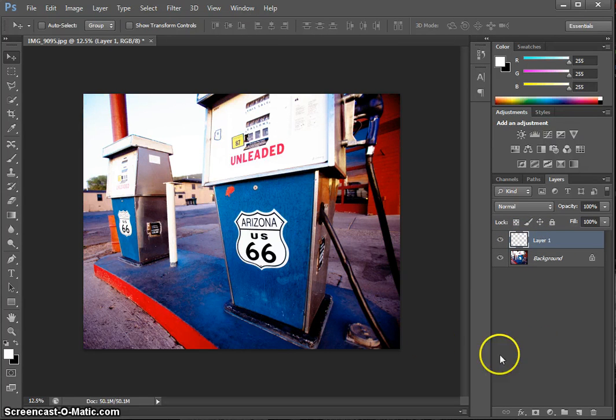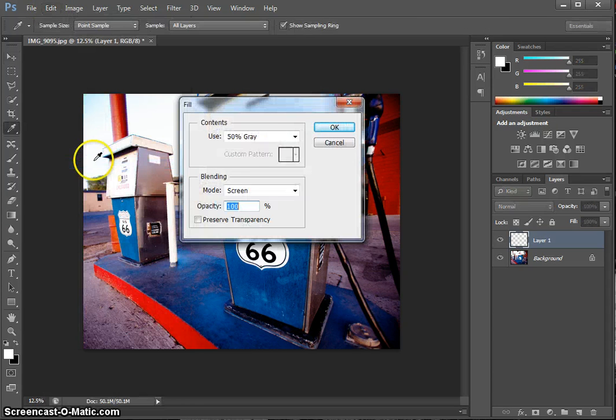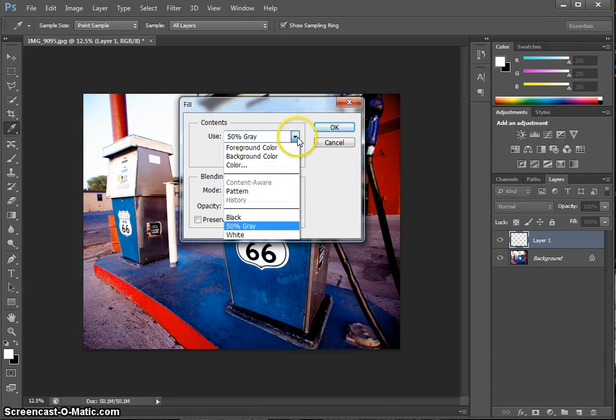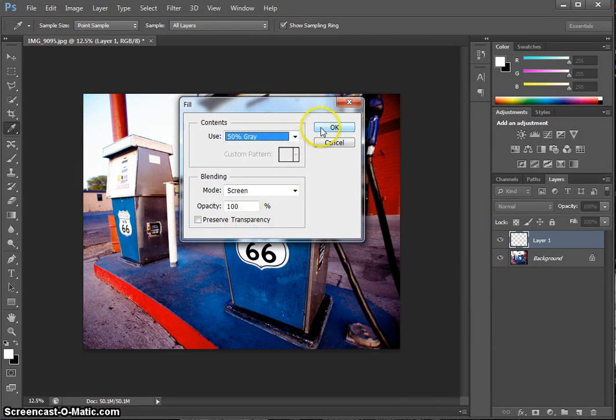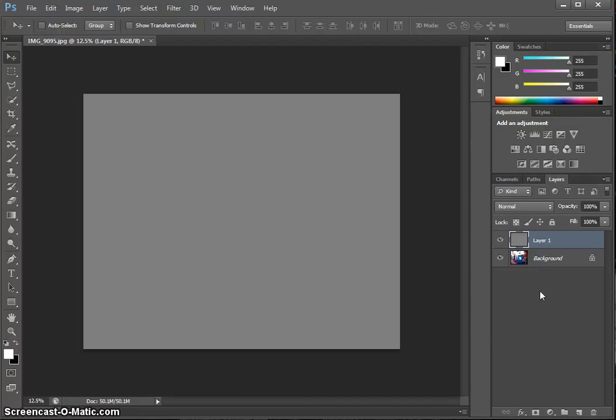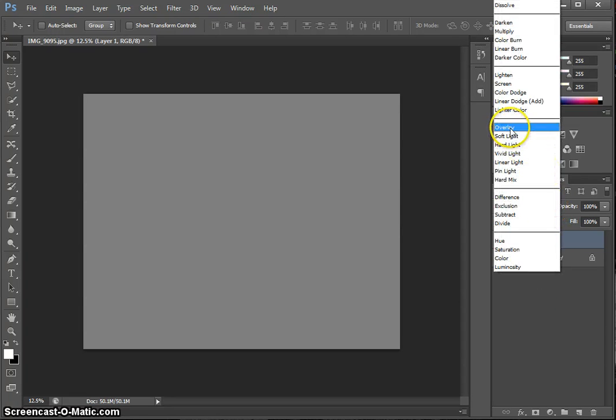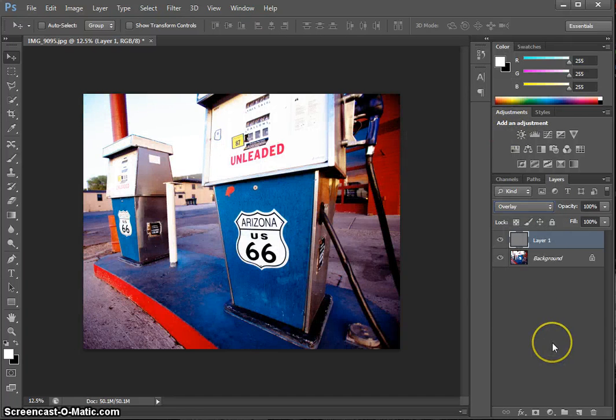The next step is to fill that layer with 50% gray. To do that, I click on Edit, Fill, and make sure that the contents of the fill is 50% gray. Next, I need to change the blending mode for the layer from normal to overlay. Whatever is gray is going to be invisible to us, but if I make certain areas lighter or darker using white or black, I'm able to then make certain parts of the picture lighter or darker.